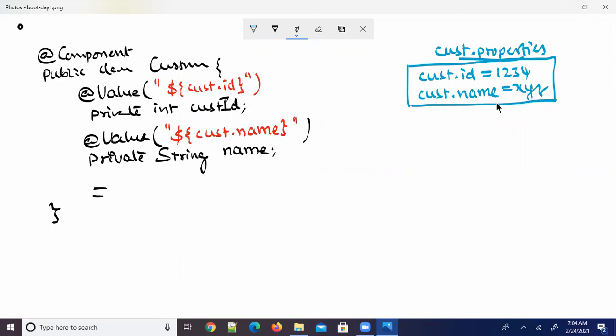What's the advantage of this? Suppose I want to modify the ID or a name. Now I don't need to touch the source code of the application. I can simply open a properties file. A properties file is not a Java file, it's just a text file. So I can simply open this file and make changes, like I can remove this 1234 and write some other value.